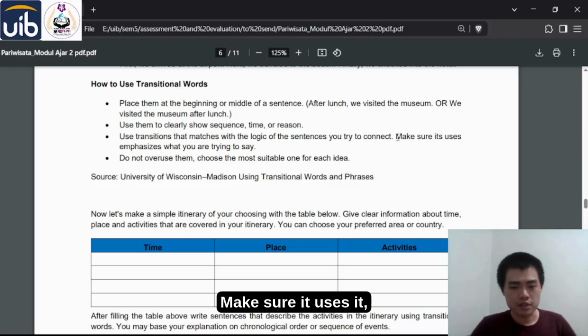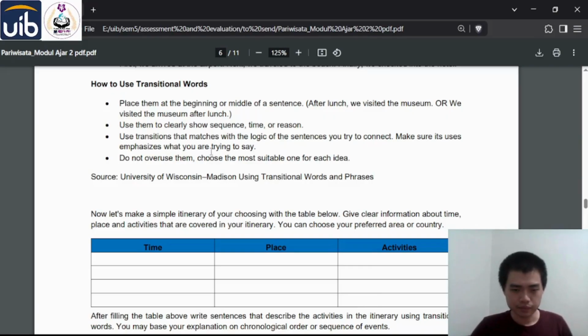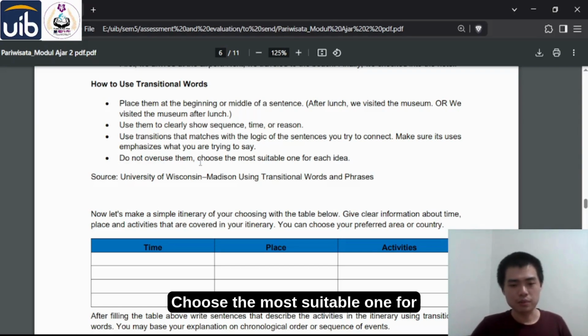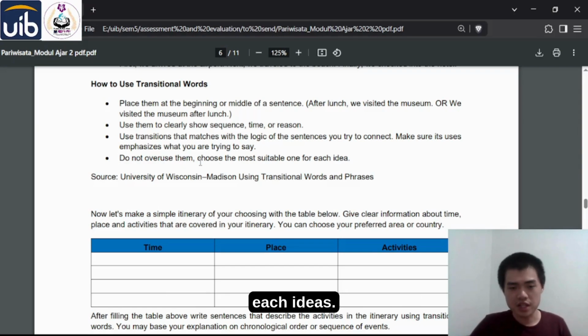Make sure it emphasizes what you are trying to say. And the last one is to not overuse them. Choose the most suitable one for each idea.